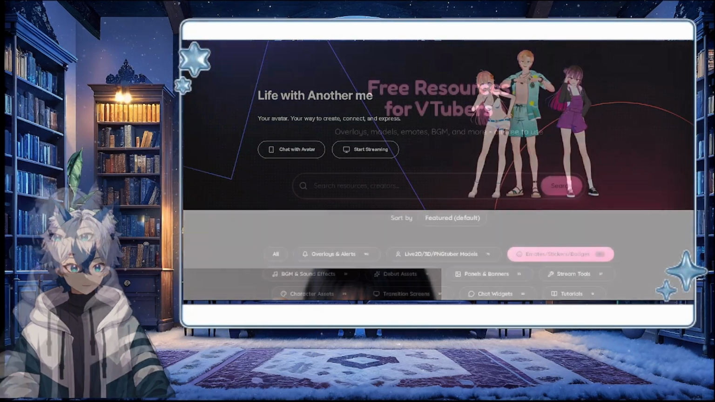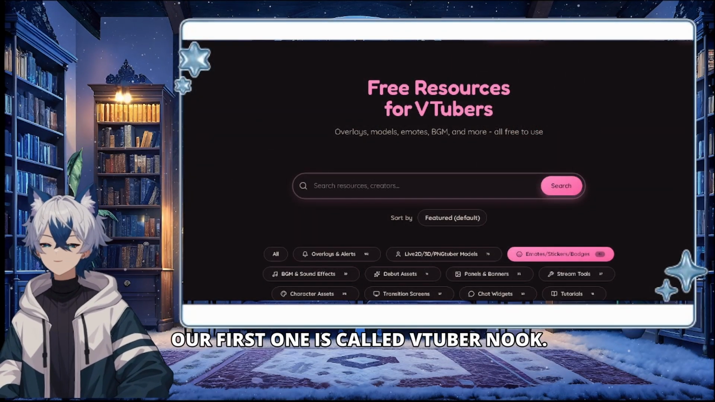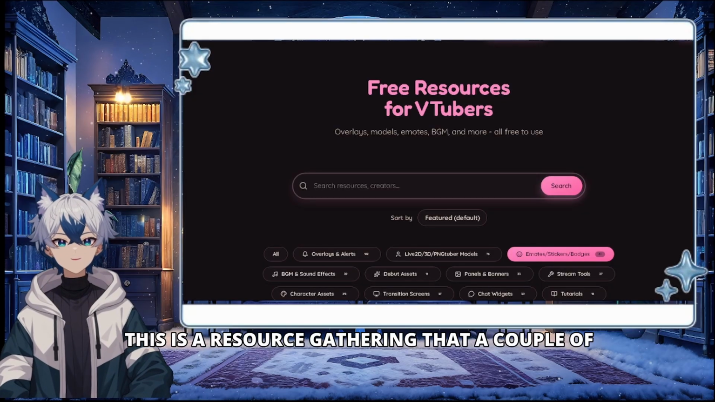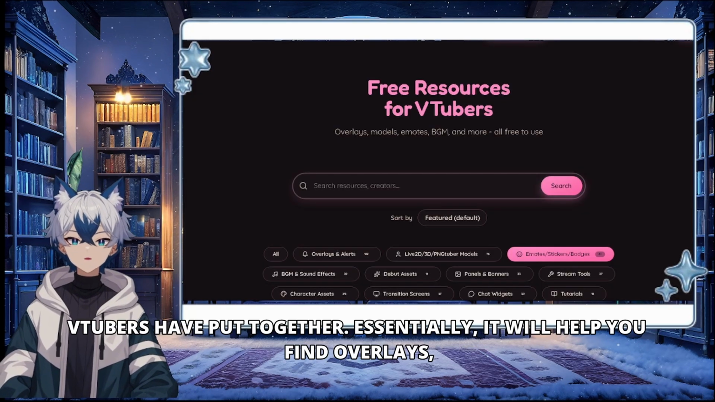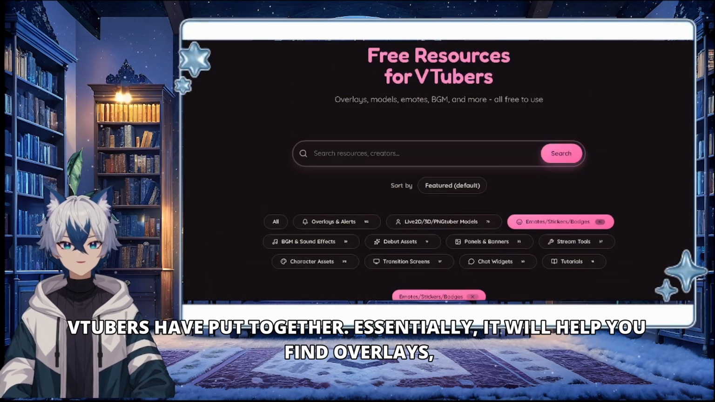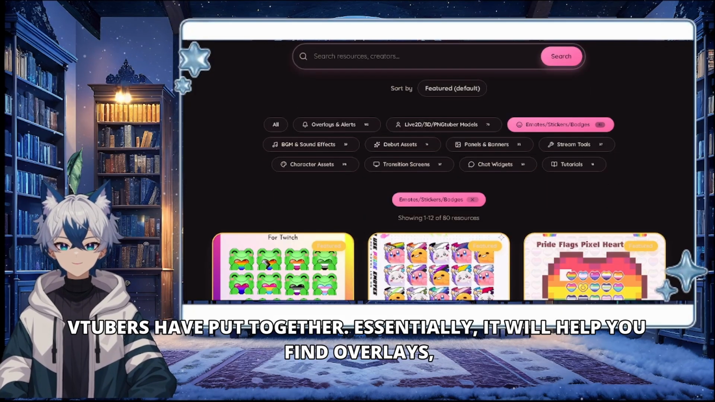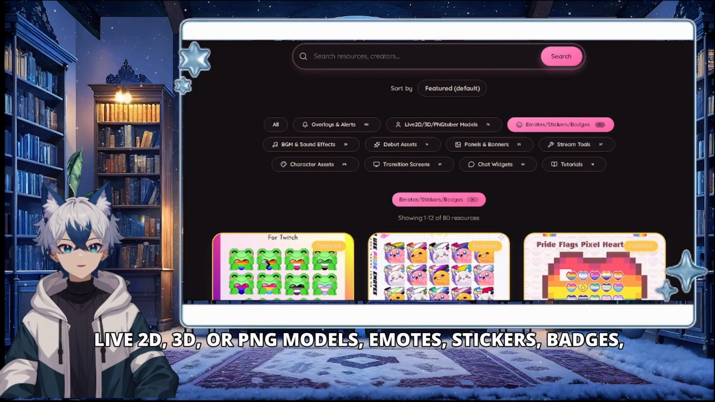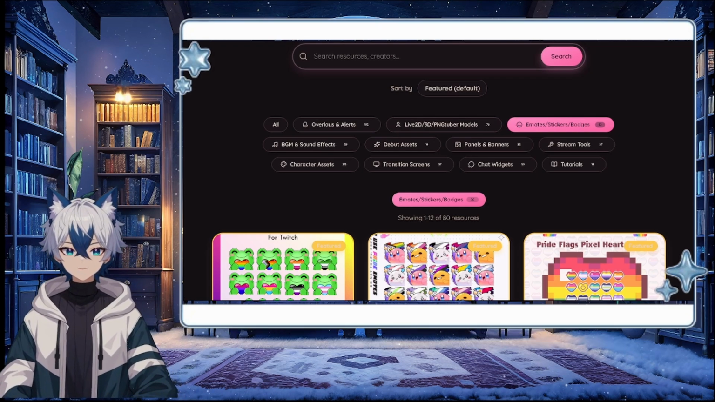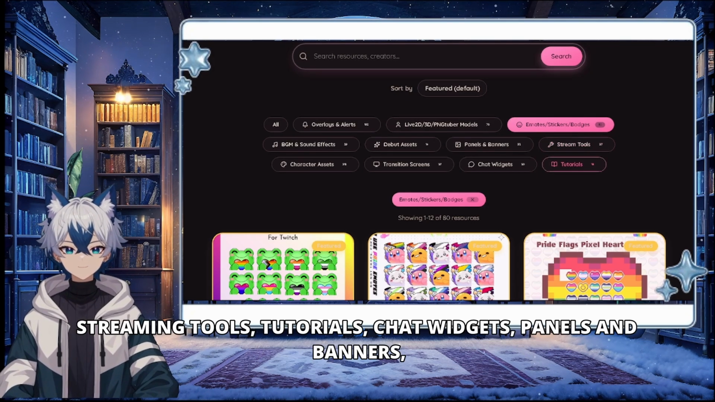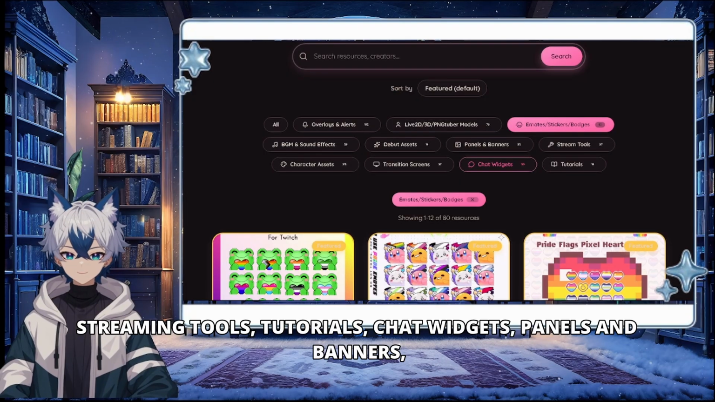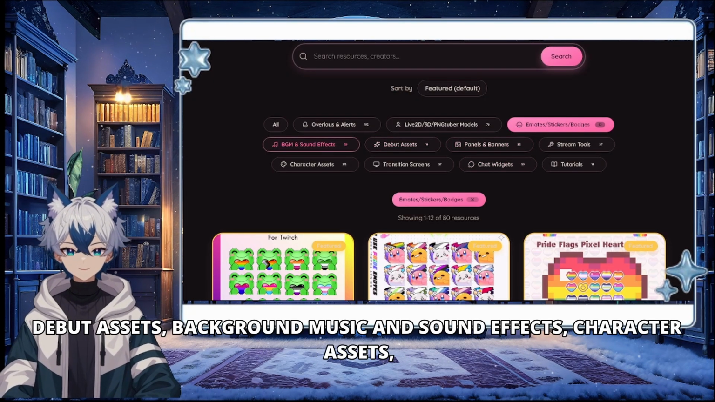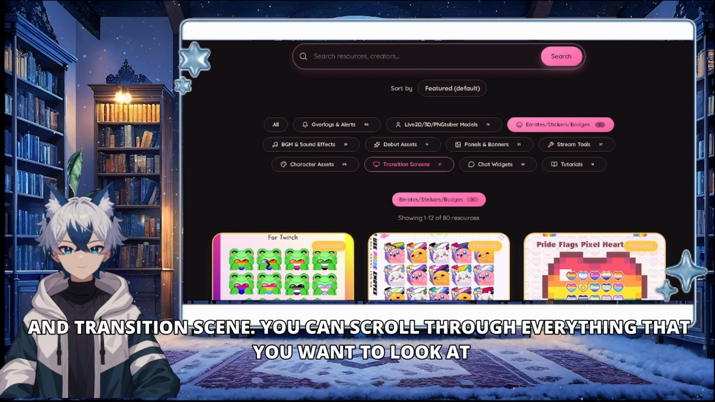Our first one is called VTuber Nook. This is a resource gathering that a couple of VTubers have put together. Essentially, it will help you find overlays, Live 2D, 3D, or PNG models, emotes, stickers, badges, streaming tools, tutorials, chat widgets, panels and banners, debut assets, background music and sound effects, character assets, and transition scenes.